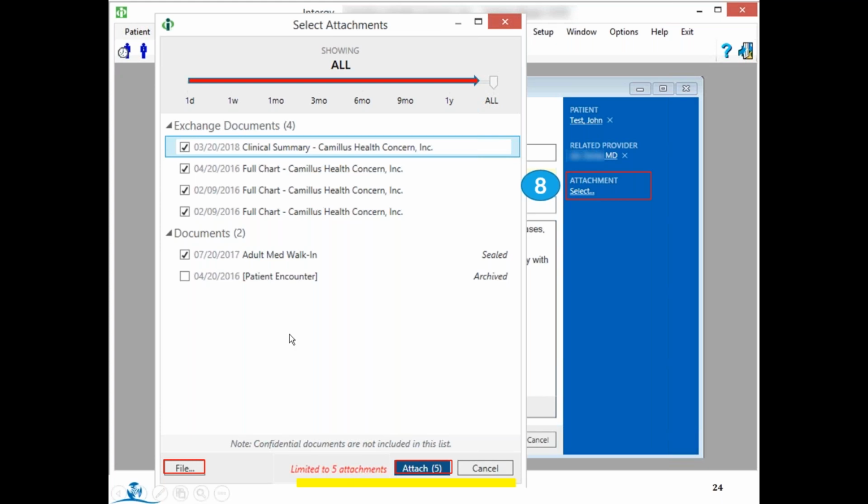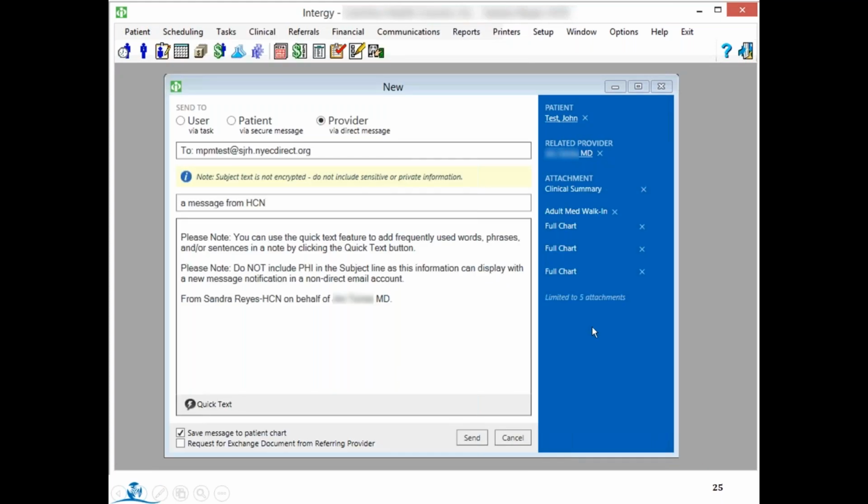Once you're done adding your attachments, which is anything that is under documents or exchange documents for that patient, actually not only that, you can also select a specific file, a PDF file, by clicking this button here. You go into your computer, you select the attachment that you're going to send with this direct message, and once you're done, you click attach. Now that you're done attaching information to the message, this is what it will look like.